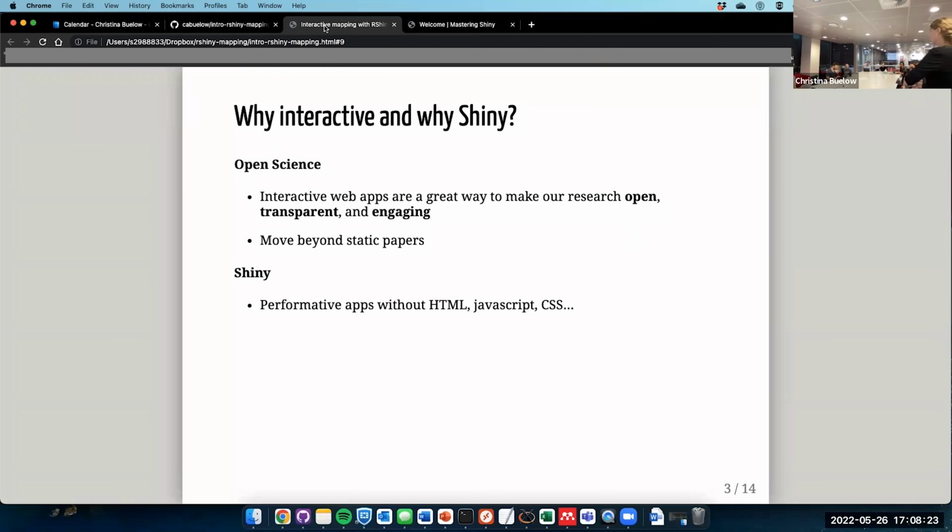So why Shiny? Shiny is a great R package that allows enthusiasts in R, like ourselves, to make quite performant apps without any real knowledge or fluency in other programming languages like HTML, JavaScript, and CSS, which are required to make web-based applications. So we don't need to be fluent in those languages to make apps, which is great. Shiny is used by quite a range of end users. Academics use it, and also tech companies in Silicon Valley use it. So it's quite a powerful tool.